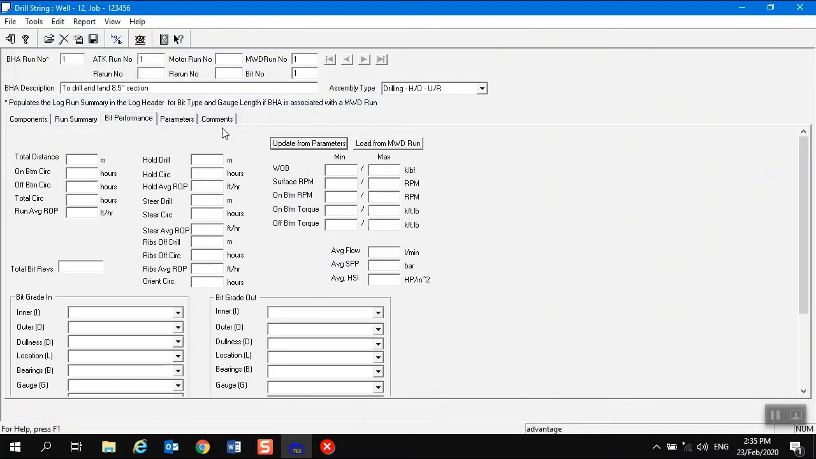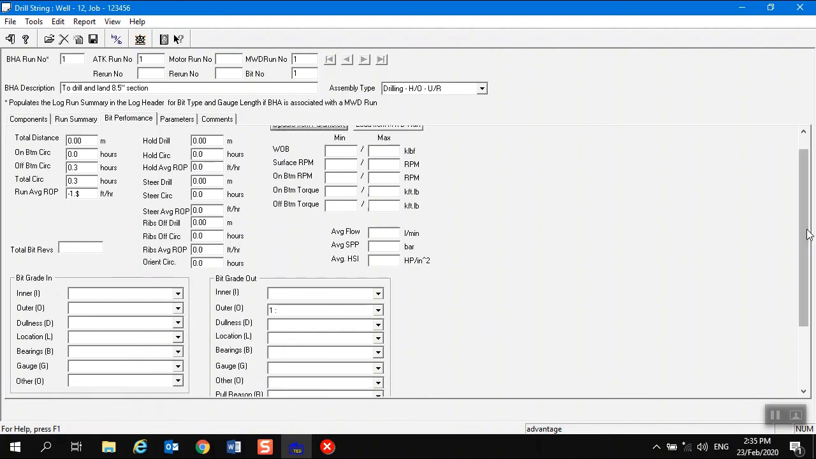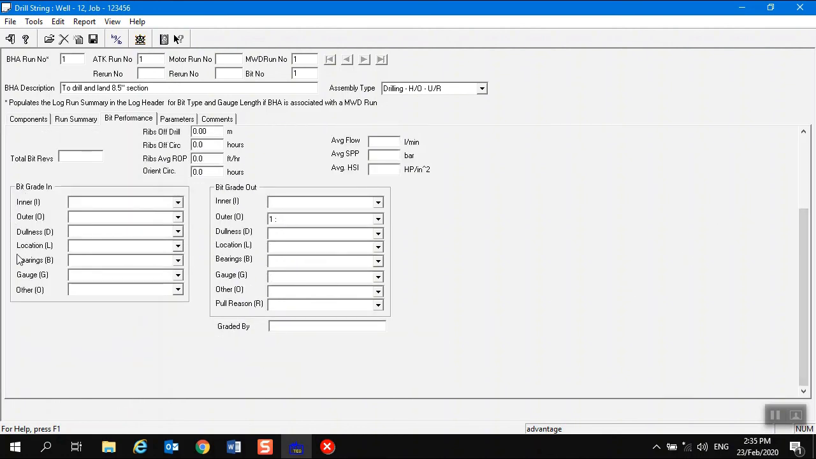And when it comes to bit performance, again, some numbers I can update from parameters. Whatever was not updated, I have to put in manually. And this is the bit grade in and bit grade out. If you use a brand new bit, there is no bit grade in. You just leave it blank. But once it has been in the work, even for a while, now it has a bit grade out. So even if it is a brand new bit and you barely see any damage, you still have to grade it.